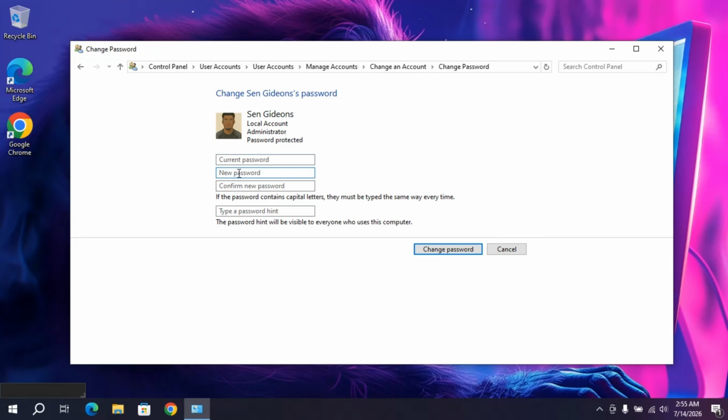So what you want to do is you want to set your new password, then you confirm your new password, then a password hint. If you want to add a password hint that can help you to remember your password whenever you forget, you just do that. Then after that, you just click on change password or set password. Then it's going to set your password for you.